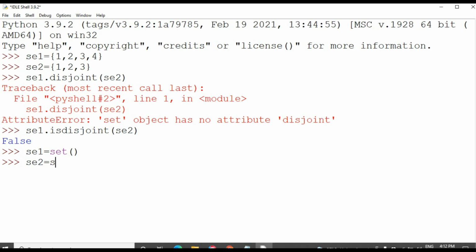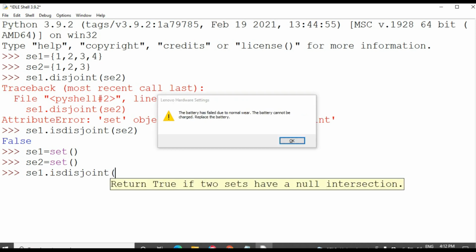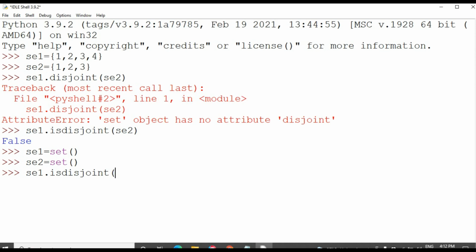I am going to take one more example: set 1 equal to an empty set, then set 2 equal to an empty set. Now I am going to perform the disjoint function. Set 1 dot isdisjoint of set 2. True. Both sets are empty, so they do not have any matching elements, so it displays true.